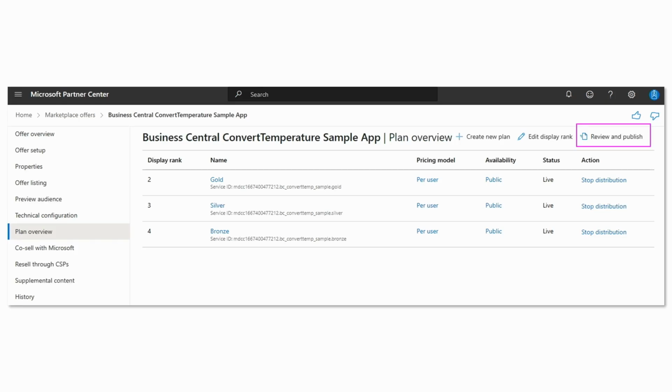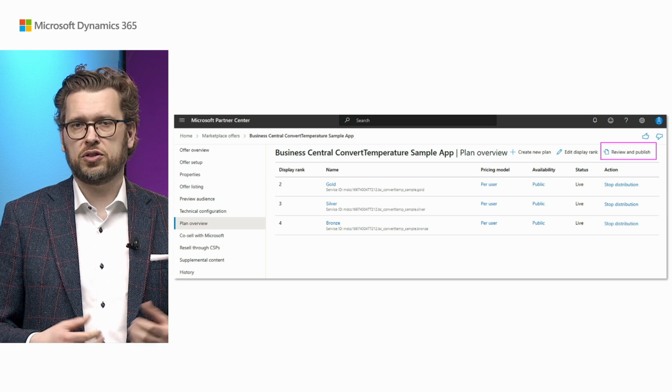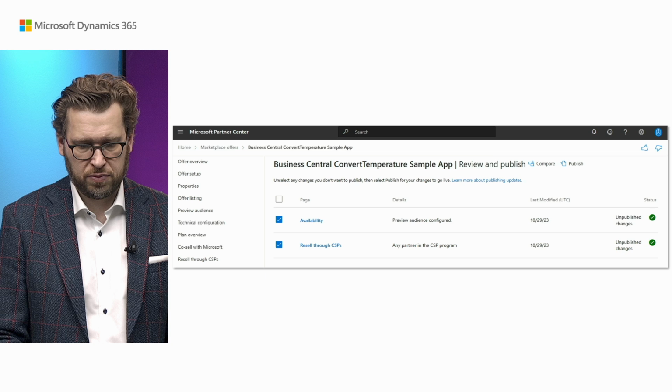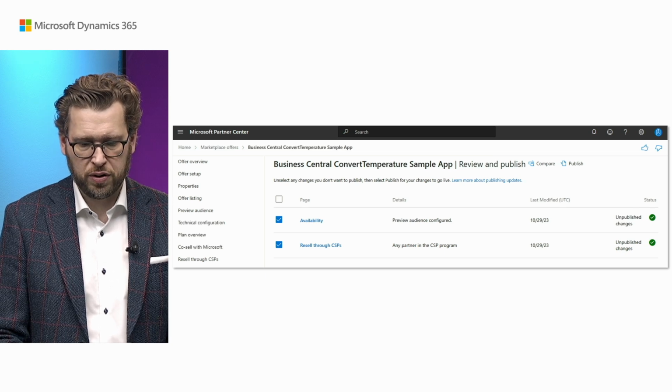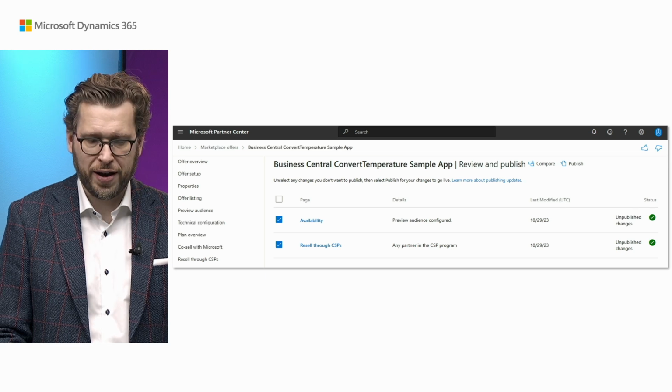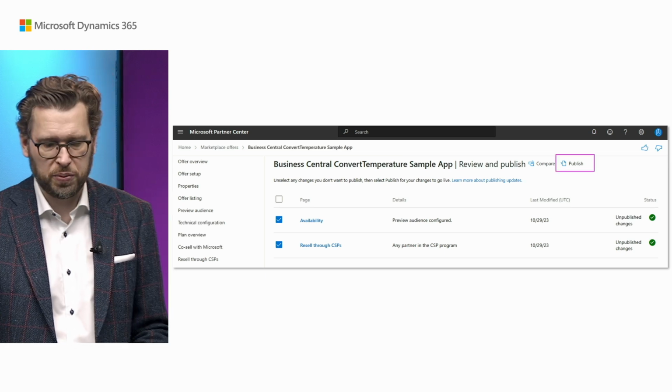So once you set up your plans, you can review the plans, and you can then submit them or publish them, and then they will appear in Appsource. So this is the review process. This is just basically what you always do when you modify your apps in Partner Center. You review the changes before you go and publish them.